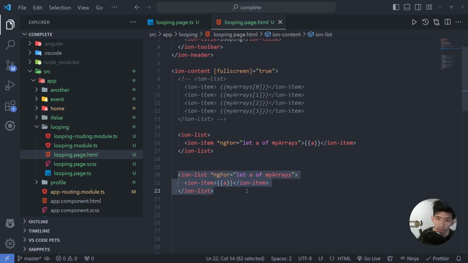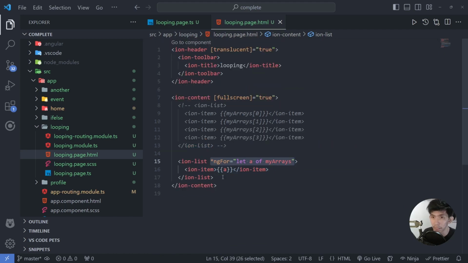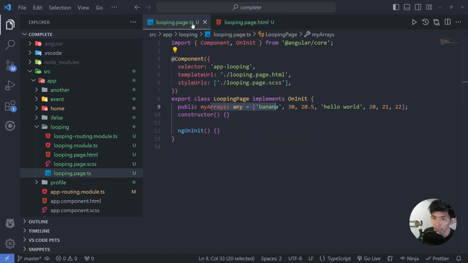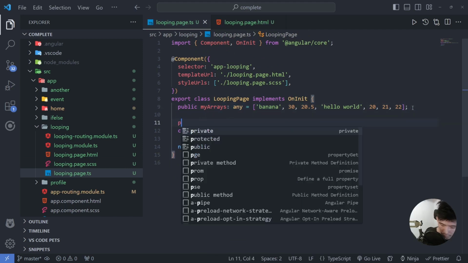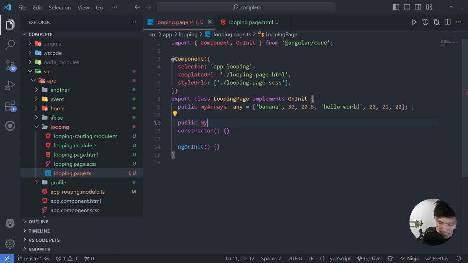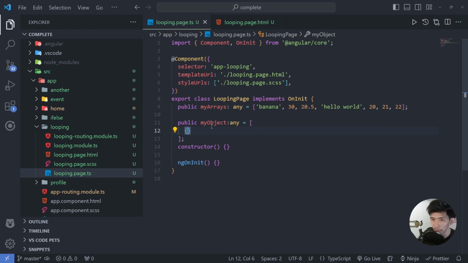Okay? So, yun lang. Now, let's have another example na ang gagamitin naman natin is object. Okay, so let's declare public my object. Again, any name na po pwede nyo ilagay dyan kung ano gusto ninyo. So, and then, let's say any brackets since object array yung gagawin natin. Then, inside of it, enter natin para mas malinaw yung code natin. So, let's create brackets or braces.